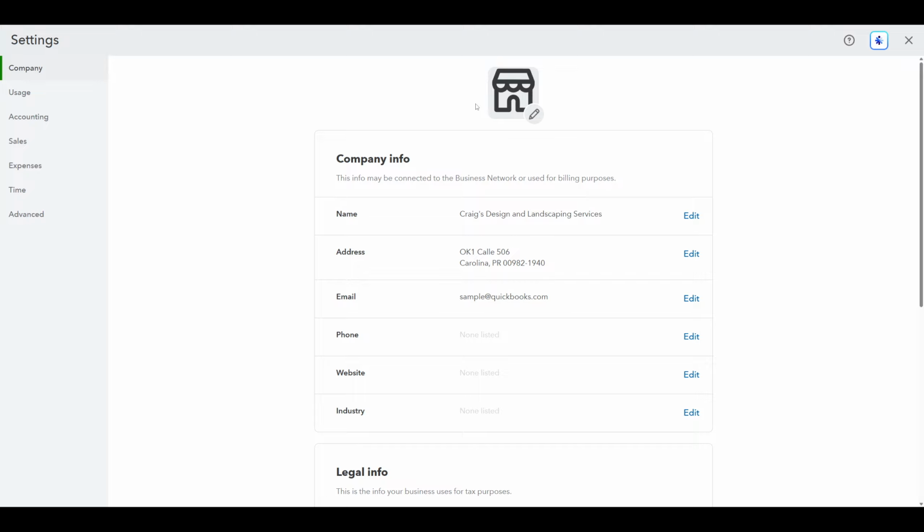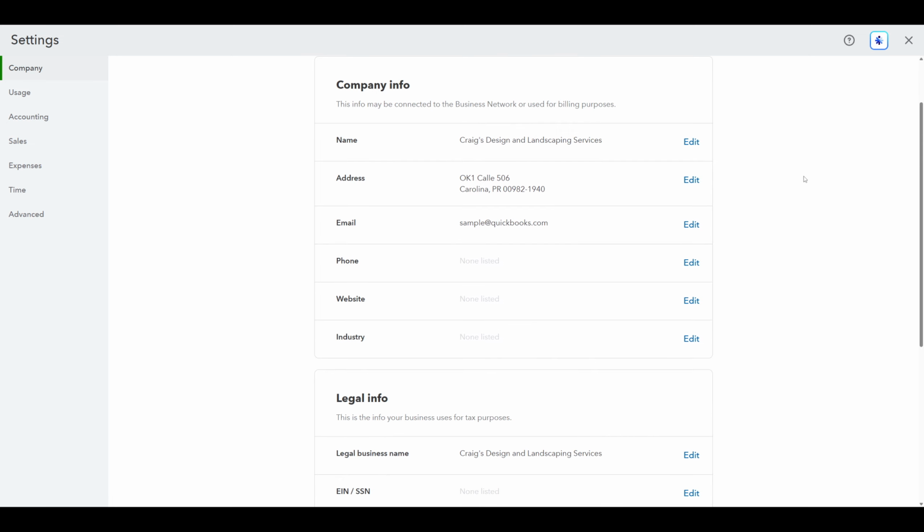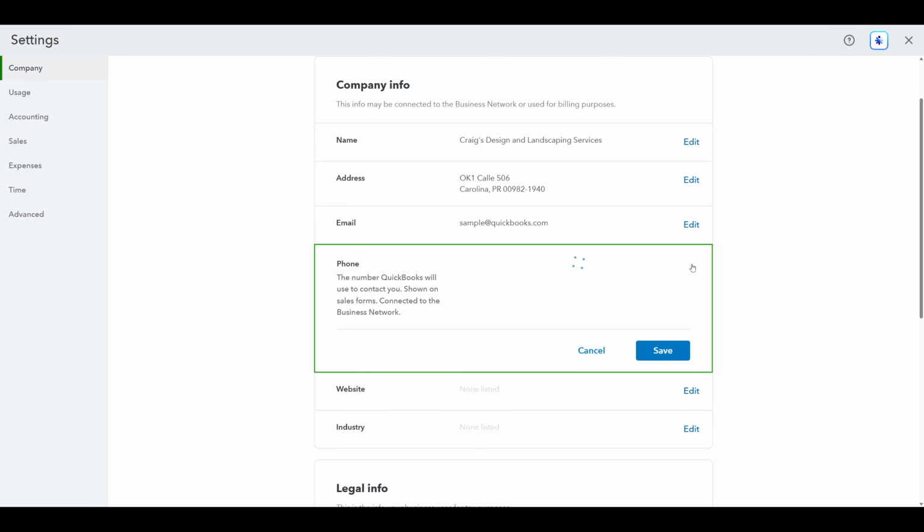Click the Company tab. This tab gathers your core business details. Within it, find the section labeled Company Info. That's where key fields like your company name, address, and phone live. Locate the phone field, and you'll see an Edit option next to it. Click Edit to open the phone number field for changes.